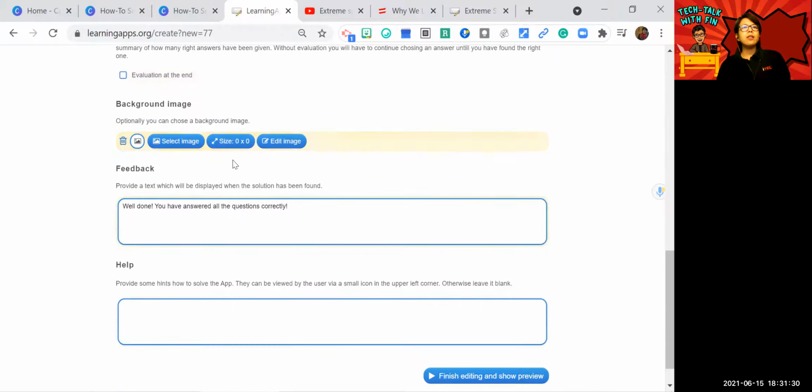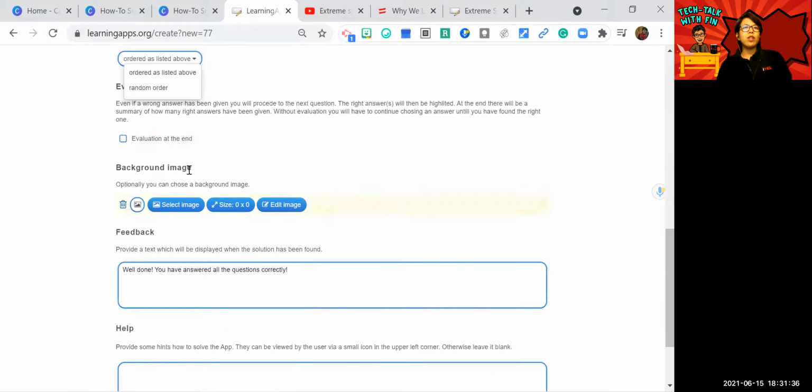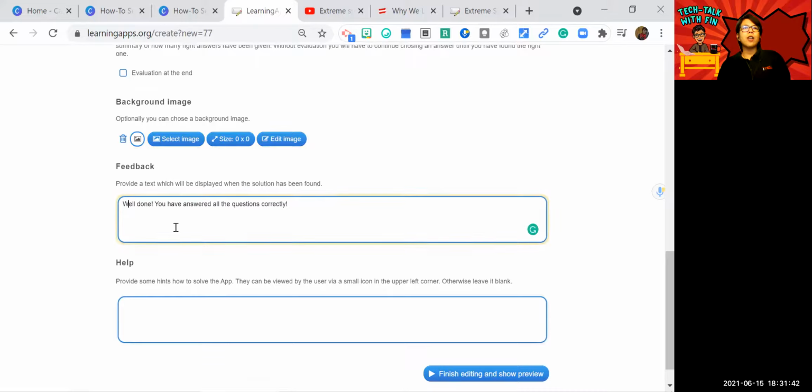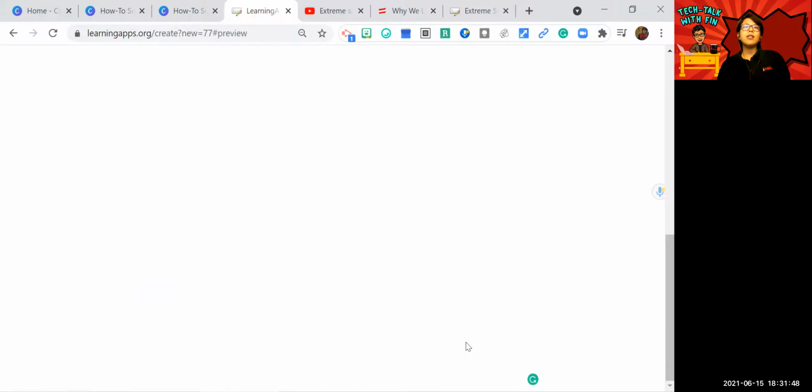And then similar to the first one, you can randomize the order and you can give the background if you want to, and you can have a personalized, custom feedback if you want to. I don't want to change anything here. Just click finish editing.